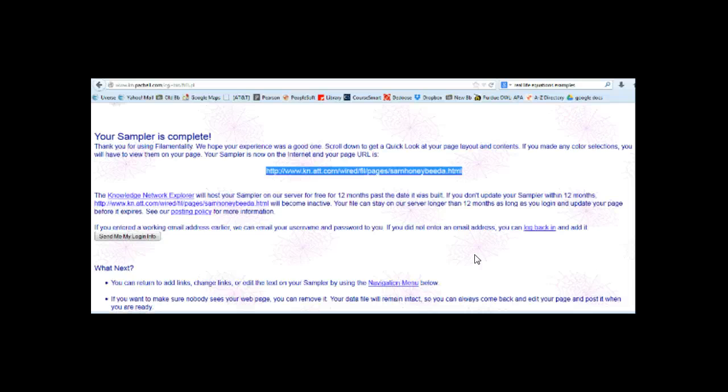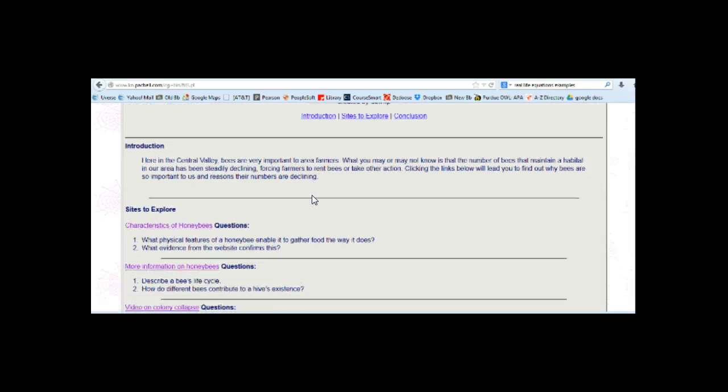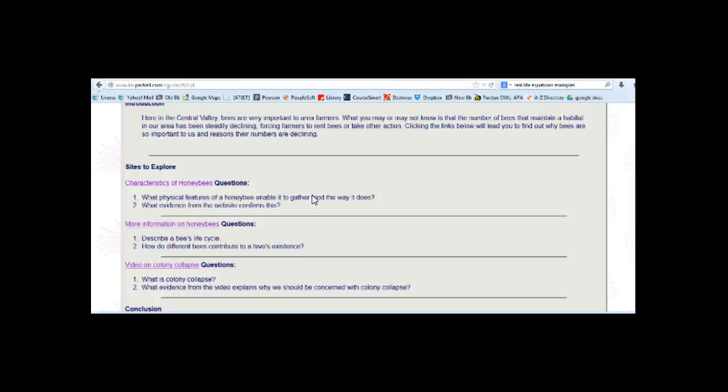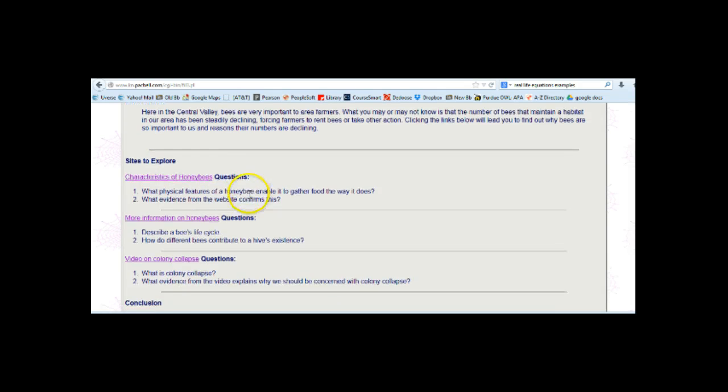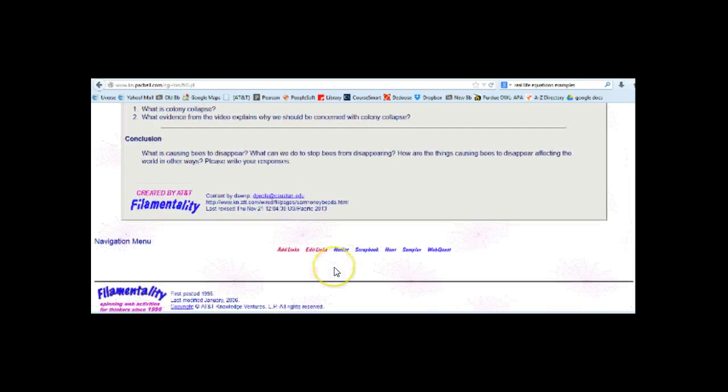So you'll scroll down after copying that, and this will be a quick look at the sampler. It may or may not actually show you your background colors and things at this point, but it'll at least give you what everything looks like. And so if you see typing errors, or if you know you want to add or change a question or a link, you can do that now. So I can see the sites. I could test my links from here to make sure that they work. I can see my conclusion. And then if I want to make changes, I can either click Sampler, Edit Links, or Add Links. So those are the options you have.